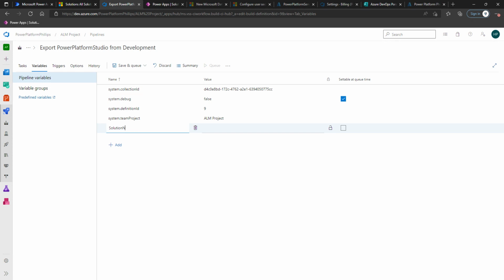So one of those variables being solution name, and for the value in our case, as confirmed with the solution that we're running this pipeline for, we're going to put in the name as opposed to the display name. I'm just going to double check if we want anything else. All of the other ones are pretty standard, to be fair, and some of them are more environment variables.